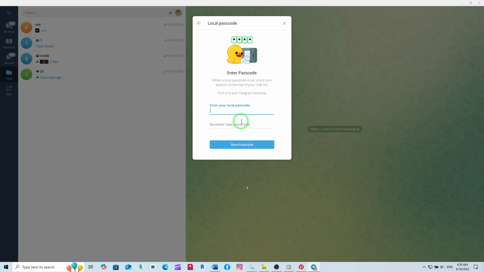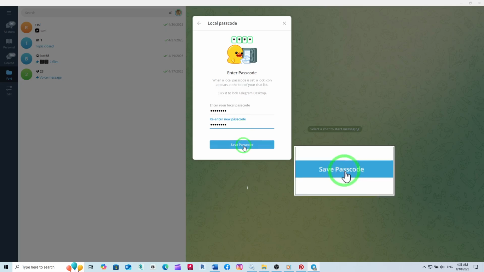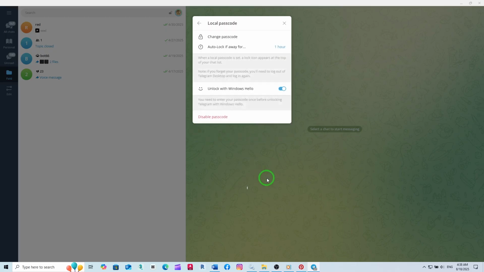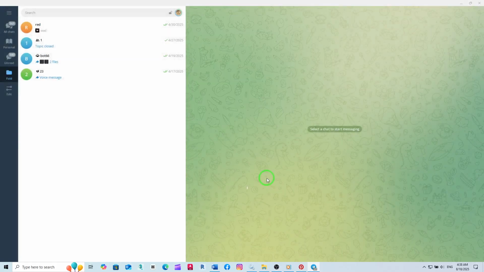Here, you'll enter your new passcode, something strong and easy for you to remember. After typing your new passcode, click Continue. To make sure you didn't make a mistake, you'll need to rewrite the new passcode and then tap Next again to finalize the change. And that's it. You've successfully updated your Telegram app lock passcode on your PC.